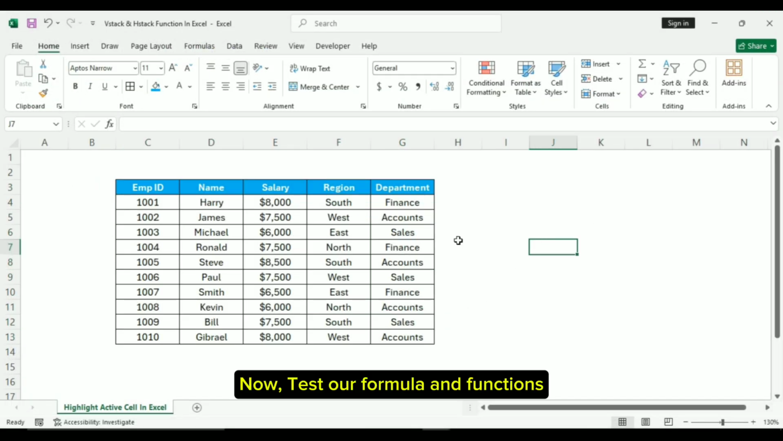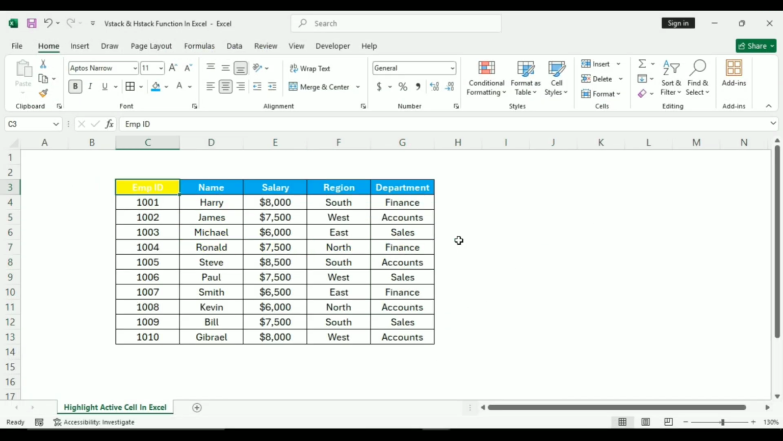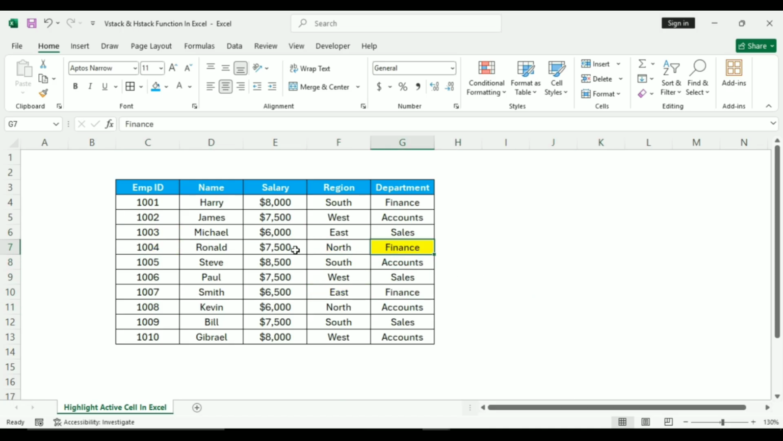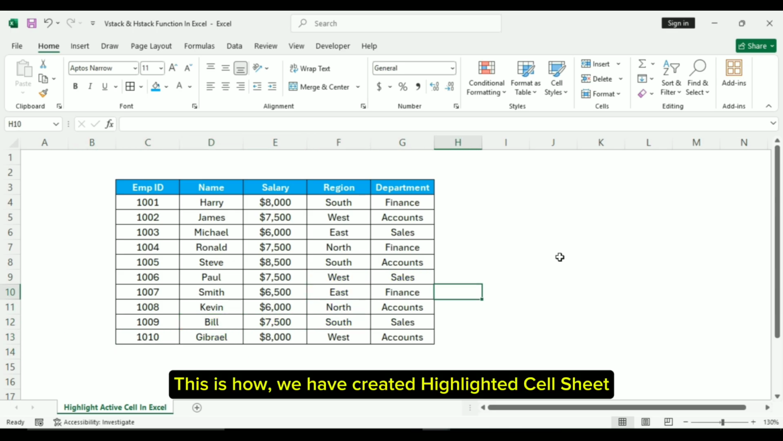Now, test our formulae and functions. It will only highlight cells in selected area. This is how we have created highlighted cell sheet.